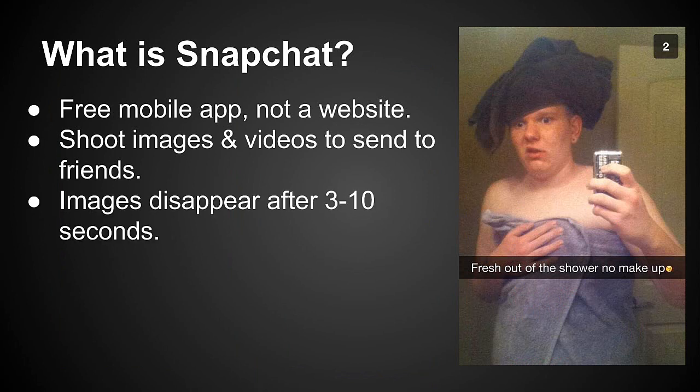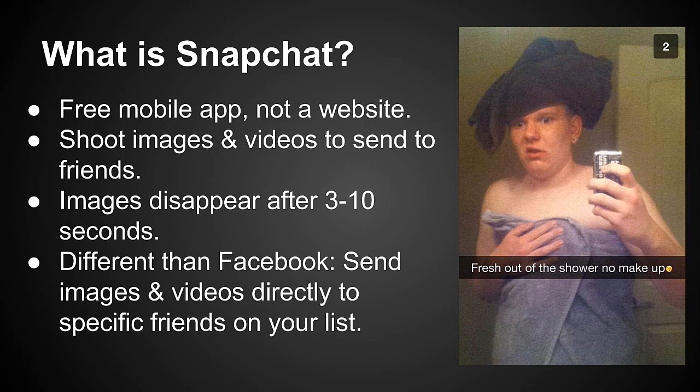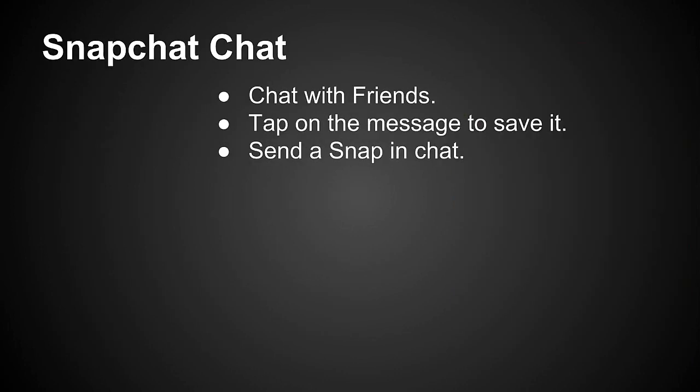Images inherently disappear after 3 to 10 seconds, which really builds trust with kids. It's different than Facebook, parents. You can send images and videos directly to specific friends on your list rather than having your own wall that people can see. And it also has a chat room, which we'll talk about here. Now, the chat room is interesting because you can chat with friends and you can tap on the message to save it and send the snap in a chat.